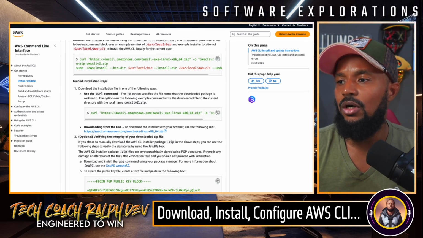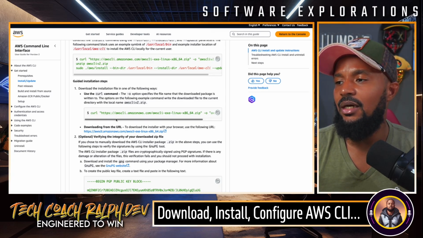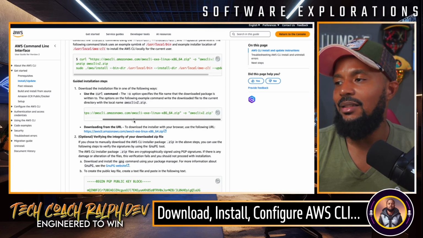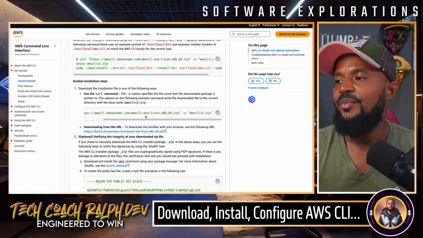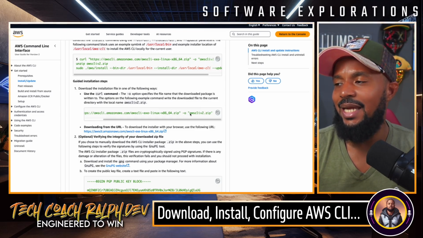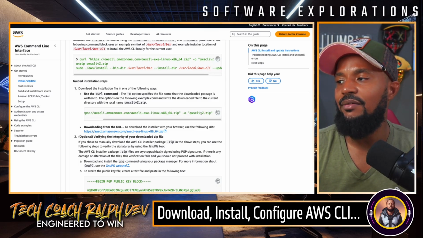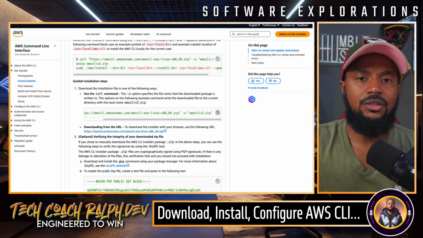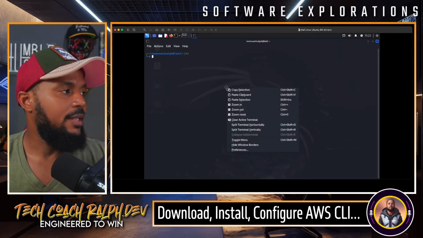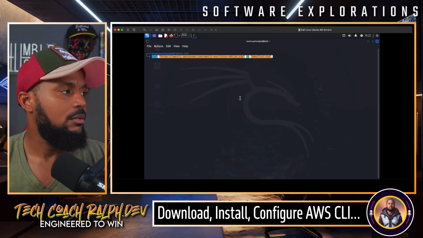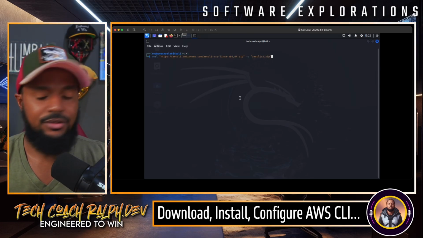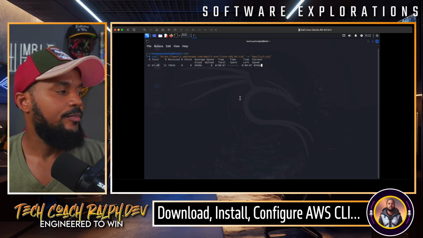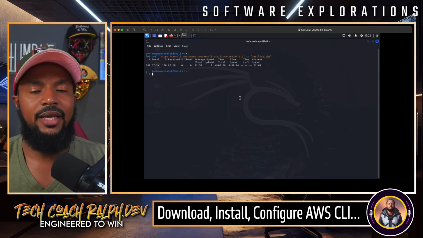Okay. So let's start off with this command, curl, and then https, awscli.amazonaws.com, and the path to download the zip file. And it's going to output it as awscliv2.zip. Right, so we're going to copy that, and we're going to go over into our Kali Linux installation, and there we have it. We're going to press enter. And it's going to download our AWS CLI zip file.